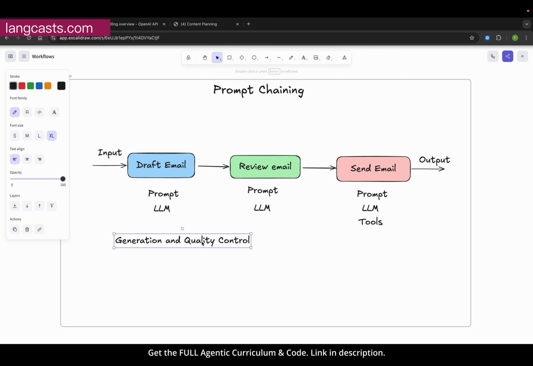Then the final step will format the content for the targeted platform. You can be targeting a blog, you can be targeting email, you can be targeting a social media platform. So the final step can just help you format it to the destination it needs to go to.